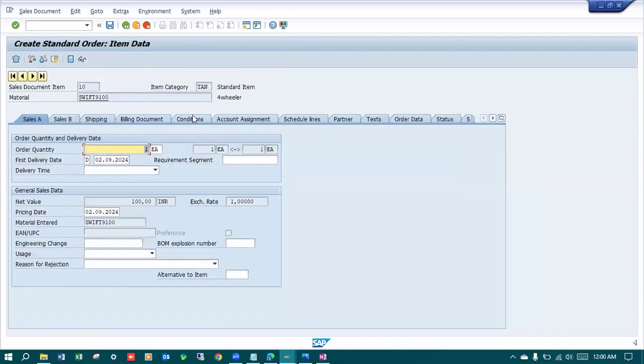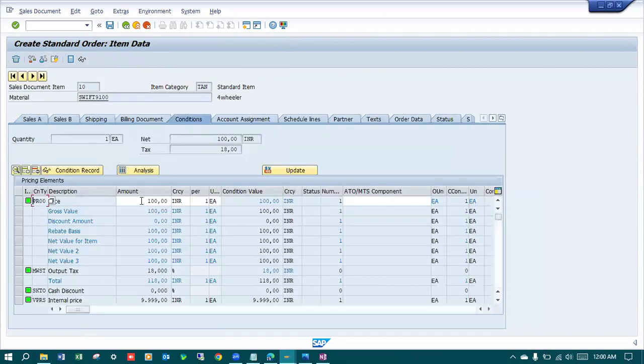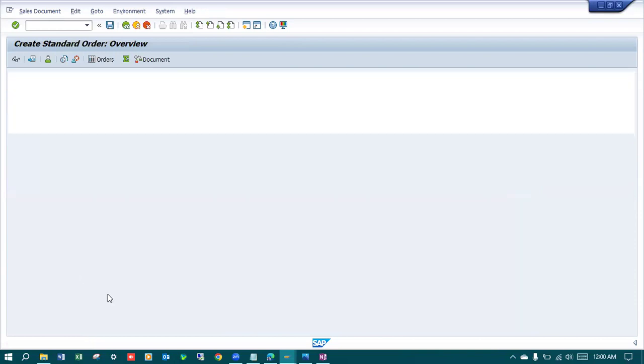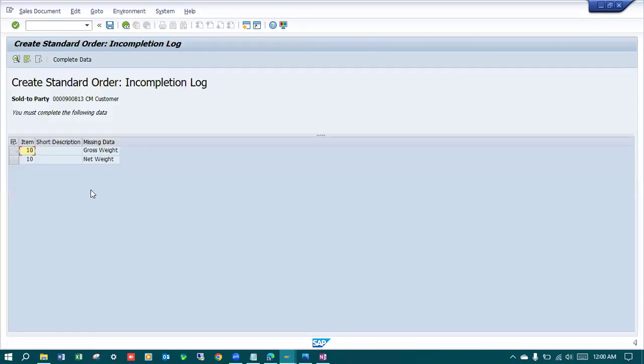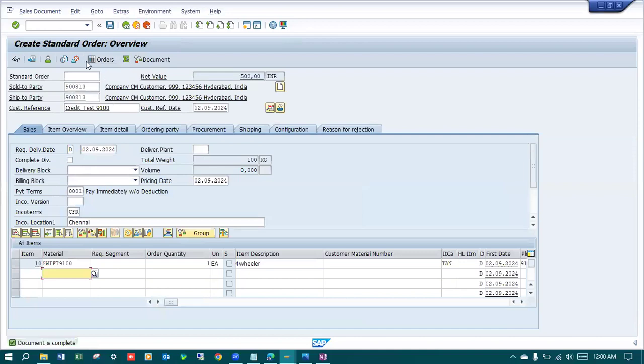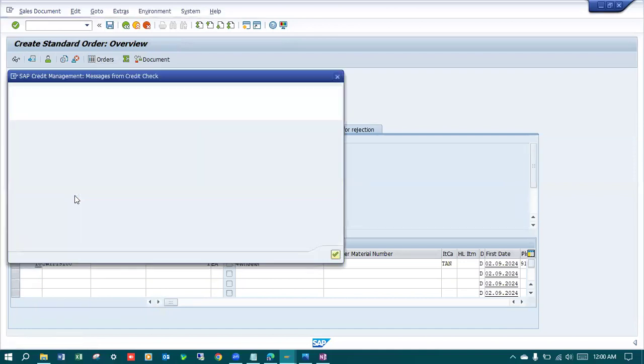Double click on this conditions tab. I'll maintain this as 500 rupees manually. Okay. Go back. Before we save this sales order, let's maintain gross with net weight. Go back. Let's save this sales order.